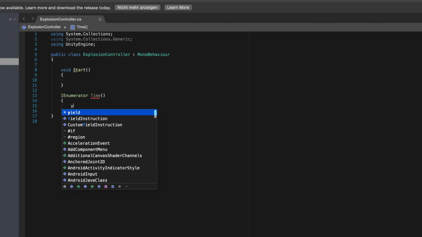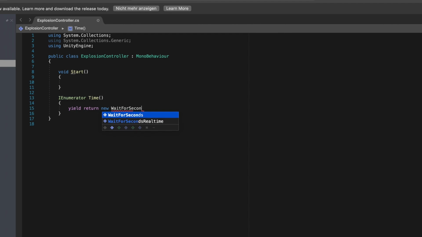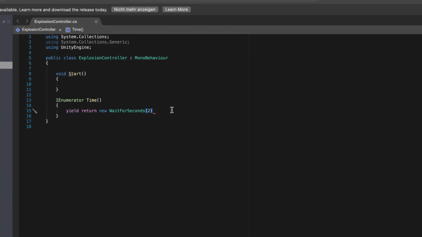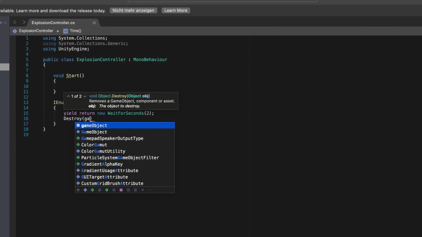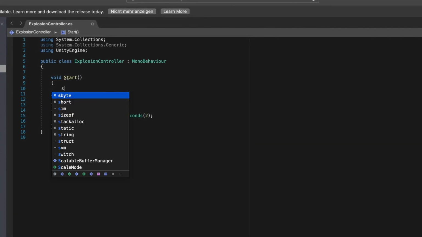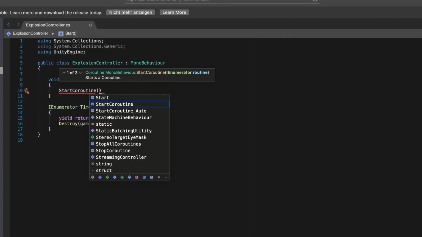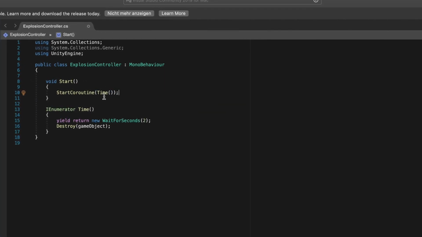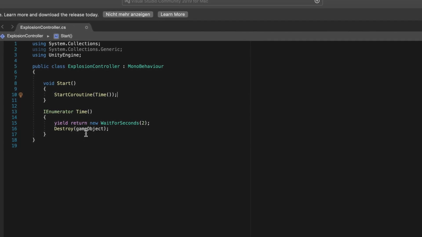Let's fix that by writing yield return new WaitForSeconds 2. Then Destroy gameObject. Write in the start function StartCoroutine Time. The code starts the coroutine at the beginning, and after 2 seconds it deletes the explosion.